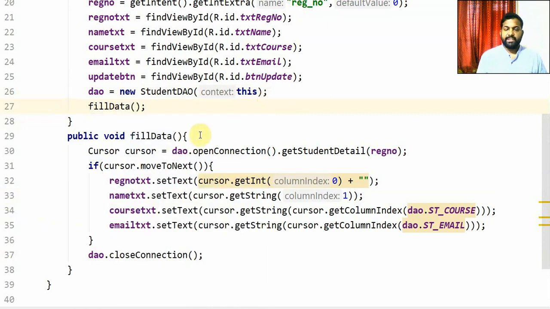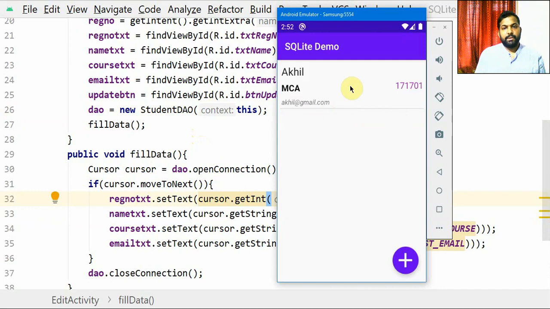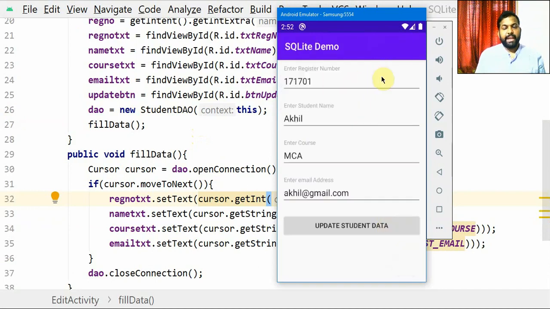With this, our work is done. Let's check whether till this it is working or not. Now the program is running. Let me choose a particular student and then let me click on edit. Here, edit activity has opened up. All the details of those students are right now already there in the text box for me to start editing.